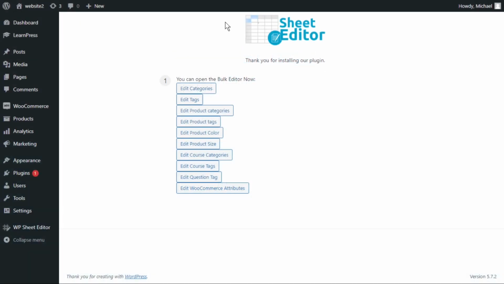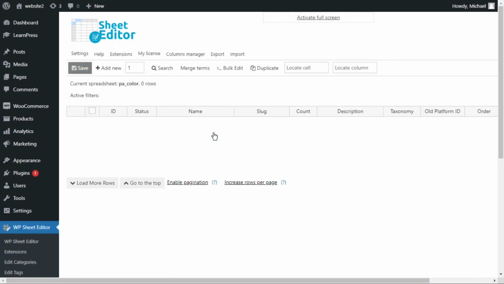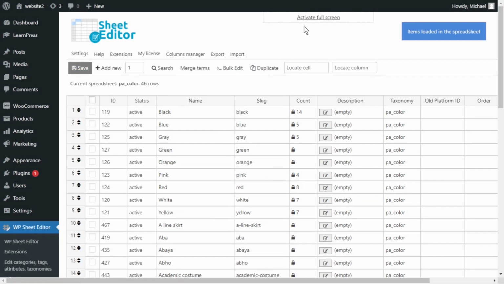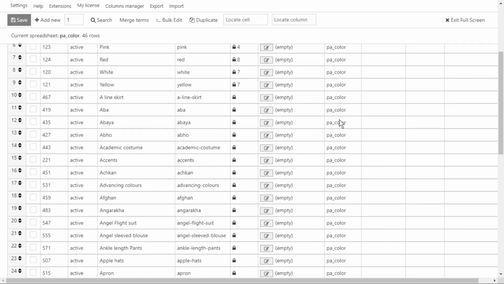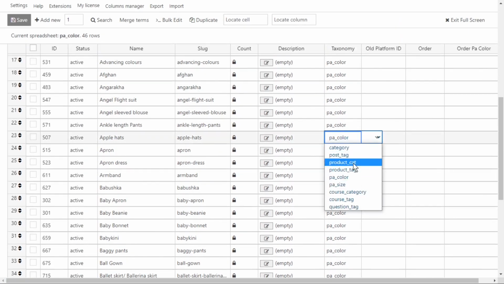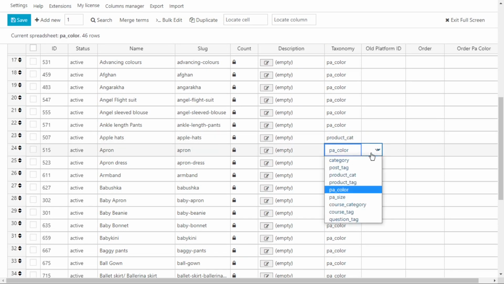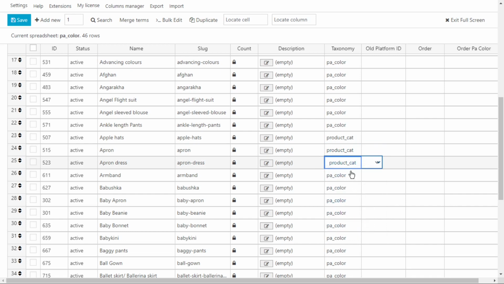Let's explore how to convert product colors into categories. It's just the opposite, so let's open the product colors spreadsheet. If you have just a few product colors to convert into categories, you can convert them individually. Just go to the taxonomy column and then select product category. Finally, apply the changes by hitting the Save button.